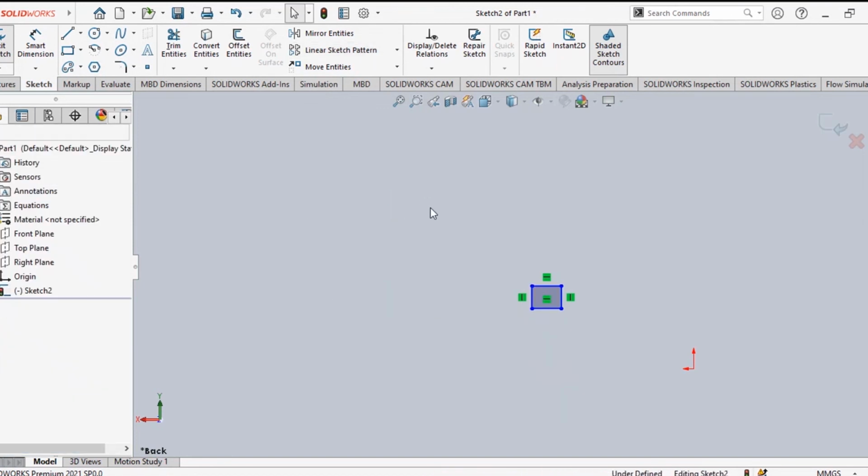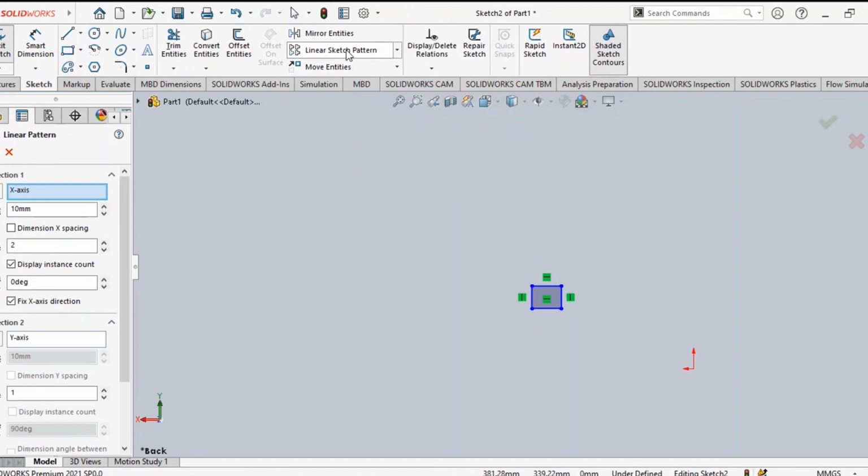Suppose you want to make that pattern to be linear sketch pattern. You have to select that object. So you need not remember anything. You need not remember anything. You just practice these things. So what you have to do? Linear sketch pattern. Linear sketch pattern means it will make same thing in the form of line.